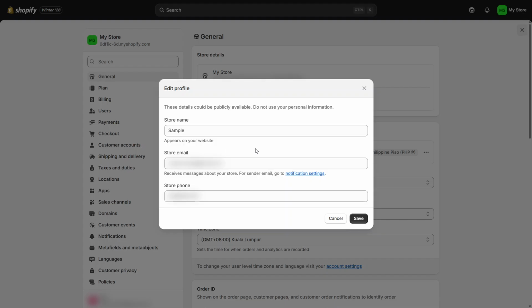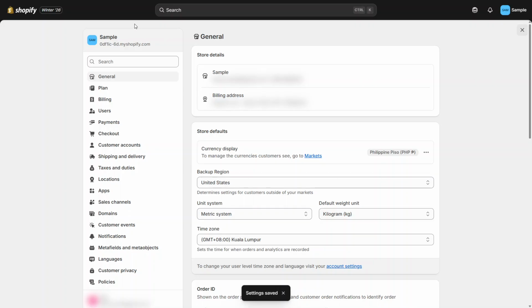Once you're happy with the new name, look to the bottom right corner of the pop-up. You'll see a Save button there. Click Save to confirm your changes. The pop-up will close and your updated store name will now appear under the Store Details section. That's all you need to do to change your store name on Shopify.